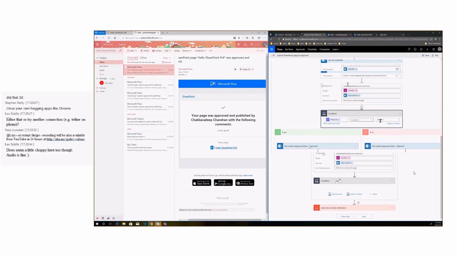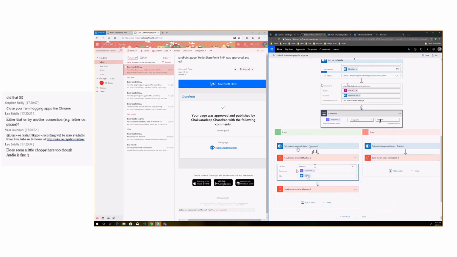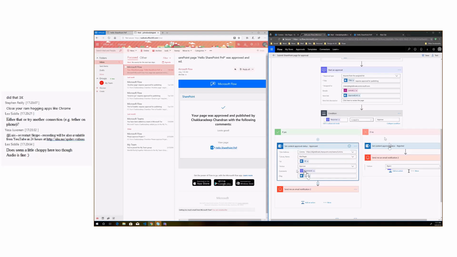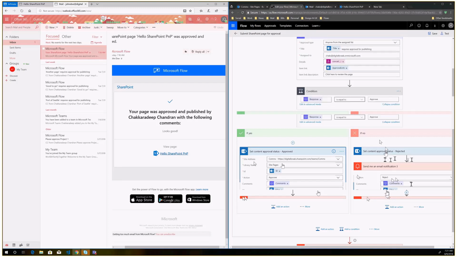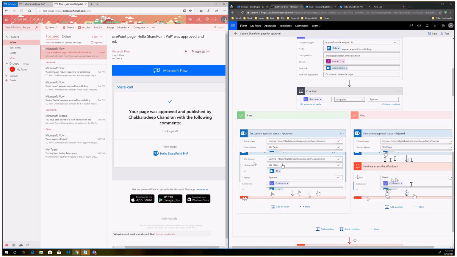If it is, I use the same content approval action, and I set it to approved with the comments that the approver supplied when the approver hit the approve button. Similarly, if it's rejected, I do the same thing. Instead of the action being approve here, I just make it reject. And then I send an email notification saying that your page was approved or your page was rejected. And that's basically the flow.